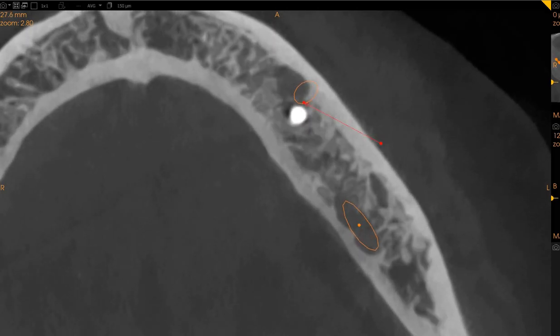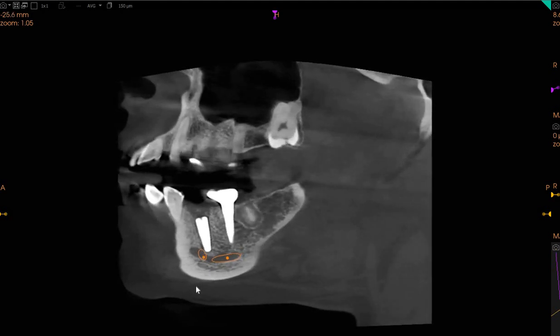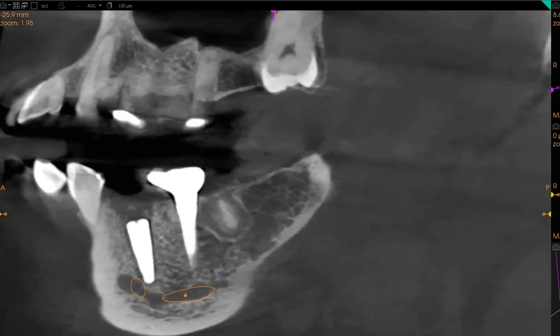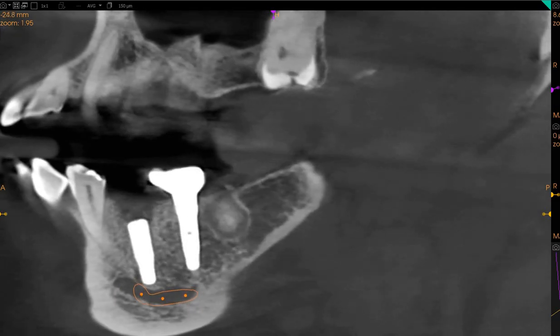We'll show you another view. This is the sagittal view. Here also you will be able to see that at the mesial aspect of where the apex of the implant is, it does come in very close proximity. There's absolutely no distance. We're going to remove the nerve mapping for better understanding.